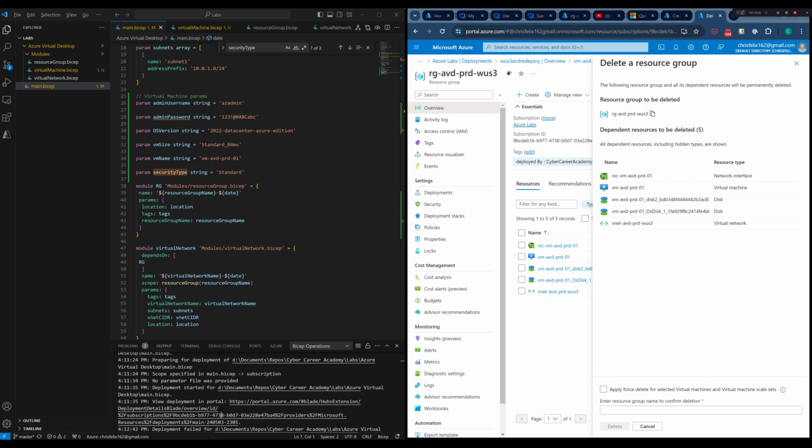The next one, I'm going to show you guys how to set budget alerts and set up auto shutdown on a VM to reduce costs.